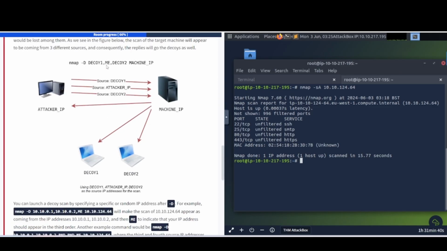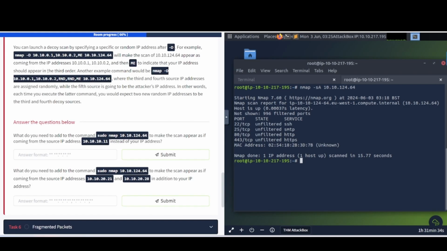Nmap -D, then decoy1, decoy2, then the machine IP. You can launch a decoy scan by specifying a specific or random IP address after the -D. For example, and that's what it looks like here, we'll make the scan of 10.10.124.64 appear as coming from the IP addresses 10.10.0.1, and so on, and then the ME to indicate that your IP address should appear in the third order.